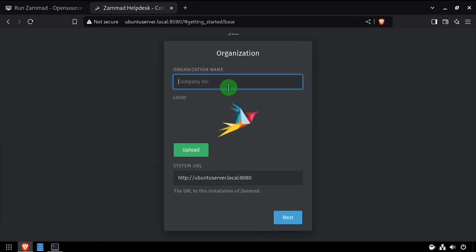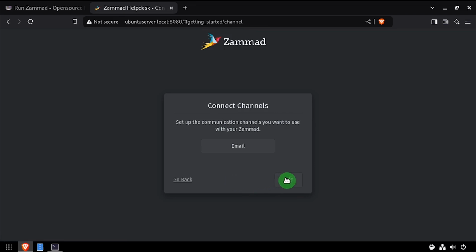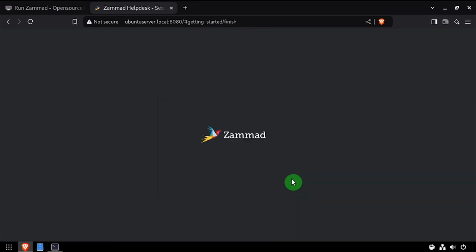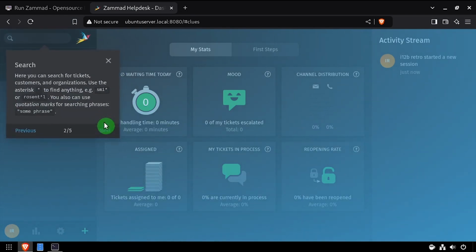Enter an organization name, then click Next. Click Skip on the Email Notification and Connect Channels dialog boxes, as these can be configured later. Welcome to Zammad, running containerized in Docker.